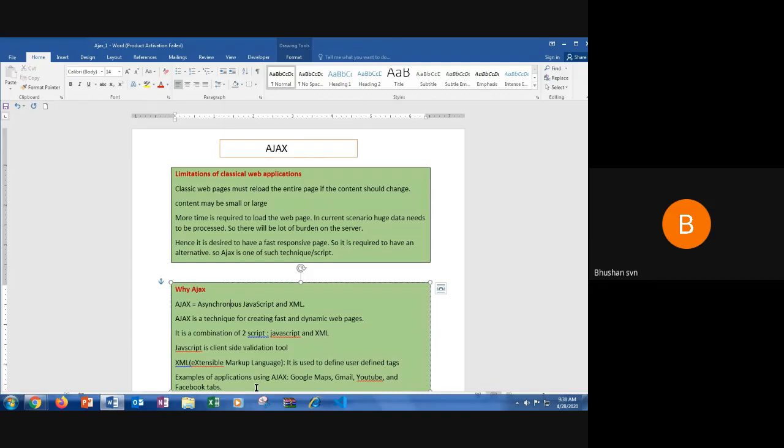And of course, the content might be small or the content might be large. So what is the consequence of using these things? More time is required to load the web page. So what does more time mean? The information has to go from the client side to the server. The server has to process that request. Again, it has to send that information back to the client. So this is a time-consuming process.